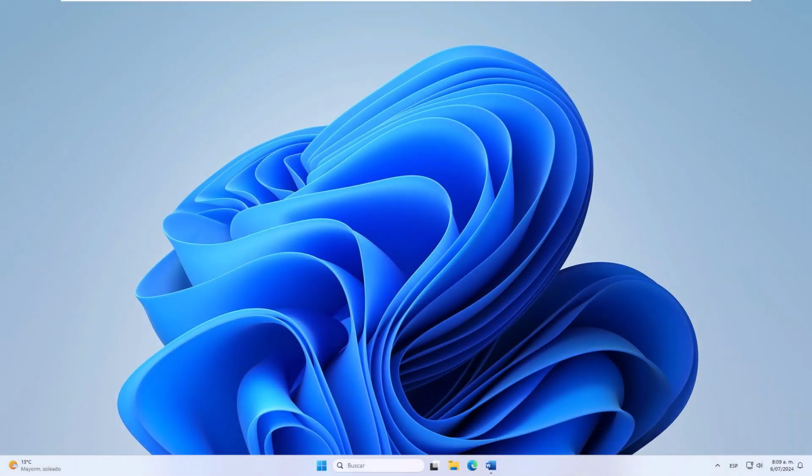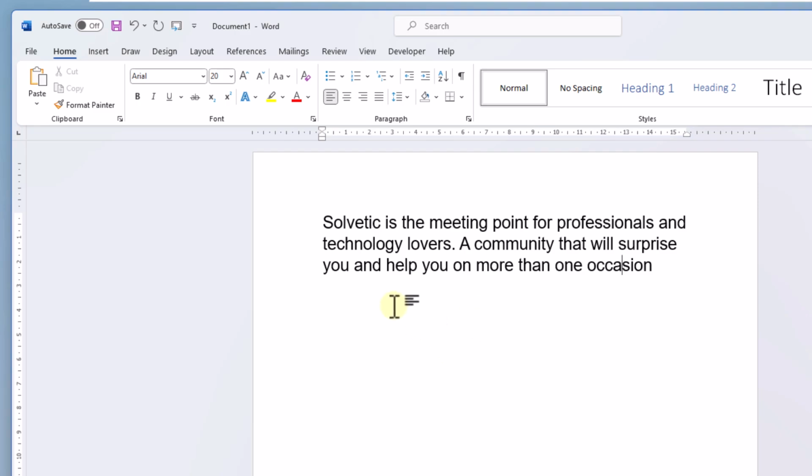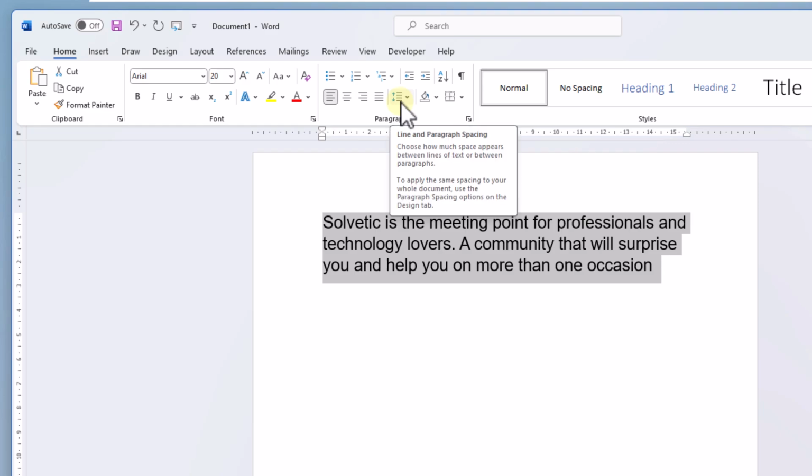Today in Solvetic, we will see how to do 1.5 word spacing. Let's open the Word file. After this, select the desired text. Now click on line and paragraph spacing and there choose 1.5. You will see the change automatically.